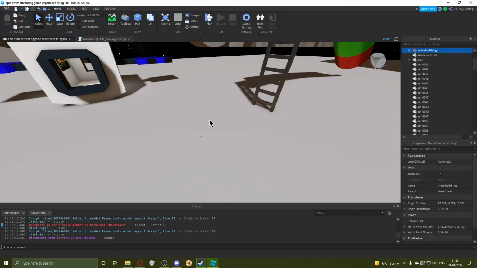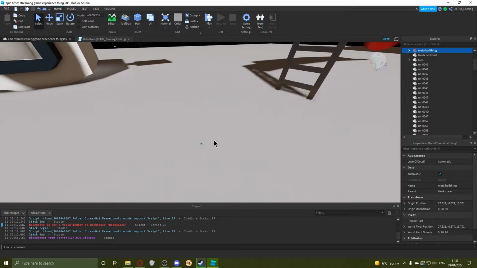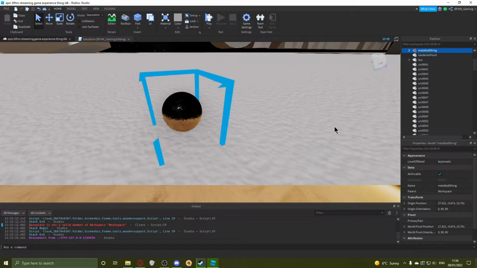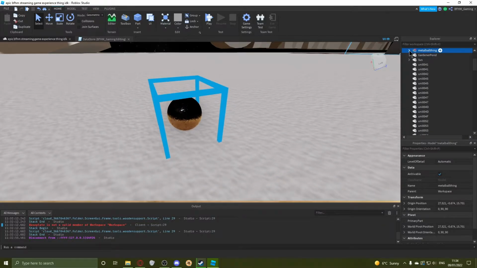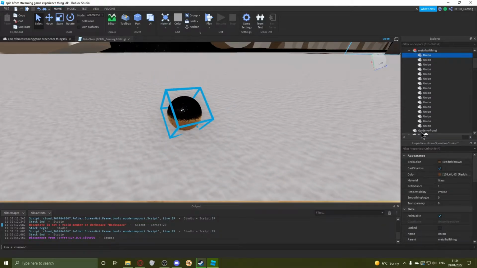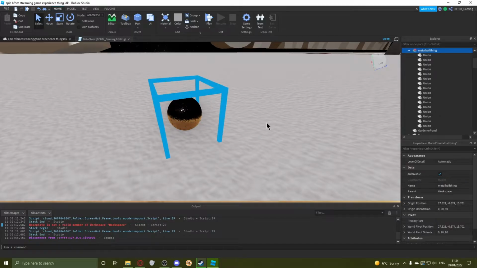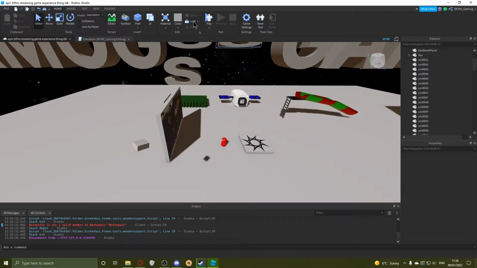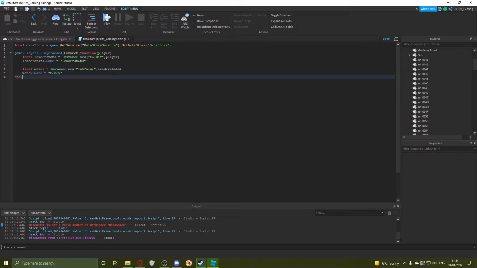Okay, so I think I've found what was causing the lag. If you look really closely, there's this thing, and this doesn't look too suspicious for now. But when you open it, it's made of unions, and each of these unions is made of like 100 parts. I don't know why I made that. But now the lag should be stopped, so let's keep going.